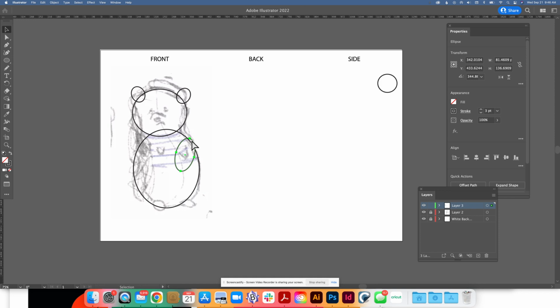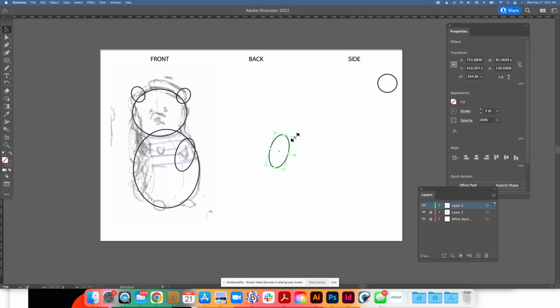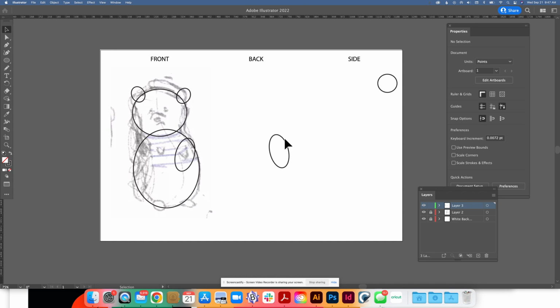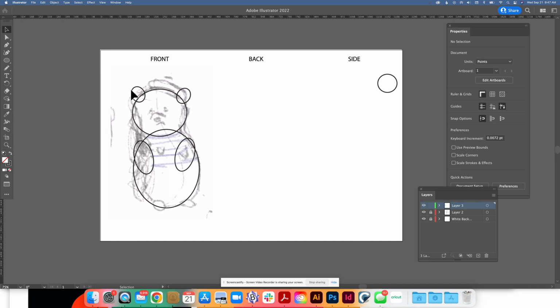And now Command C, Command V, and that's the other arm. I've got to wake it up and just hover over a corner to turn it. And now I'm going to move it in here. And so now I'm kind of seeing something happening here.